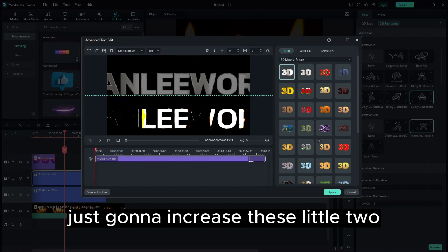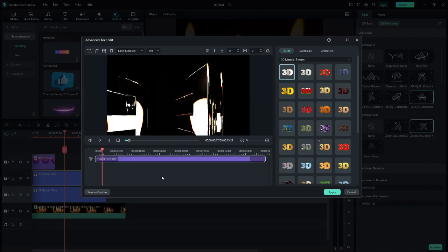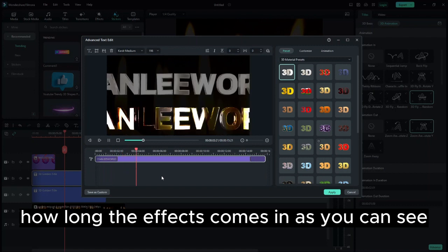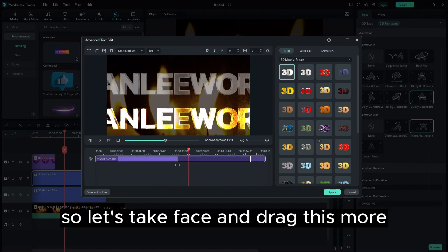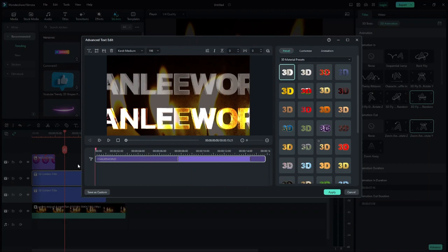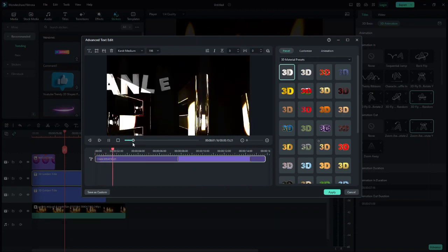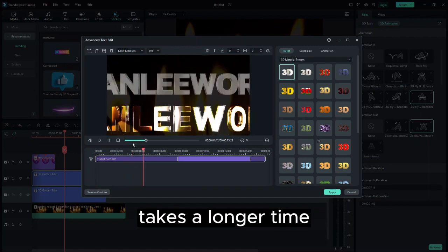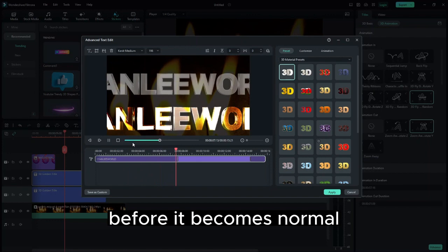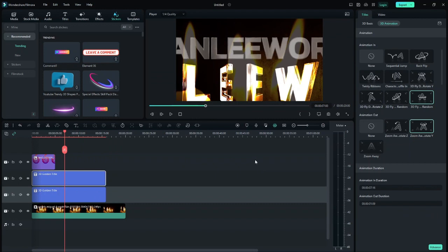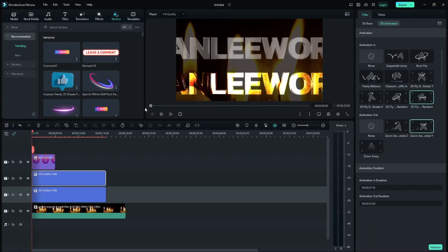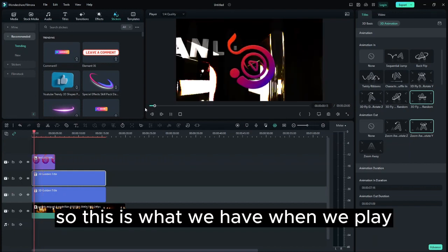So just gonna increase this a little. So now what this does is how long the effect comes in, as you can see. So let's take for instance, I drag this more. Actually, notice the effect takes a longer time before it becomes normal. So that's basically what that does for us. Okay, I think this is good. So this is what we have when we play.